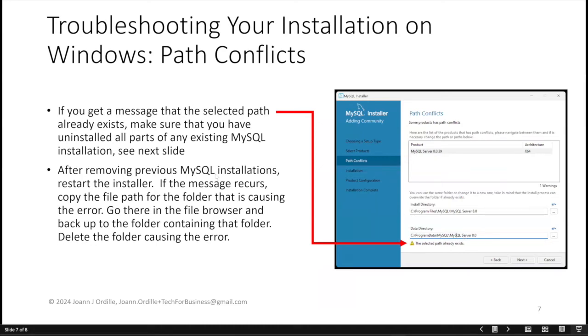And so if, even after doing that, you get this path conflict, just copy the name of this directory, put it in the file browser, and go to it, and then back up one level so that you're really at, for example, MySQL here instead of MySQL Server 8.0. And then just delete that folder or directory. And after that, you should be able to proceed successfully with the installation. So let's get to it.